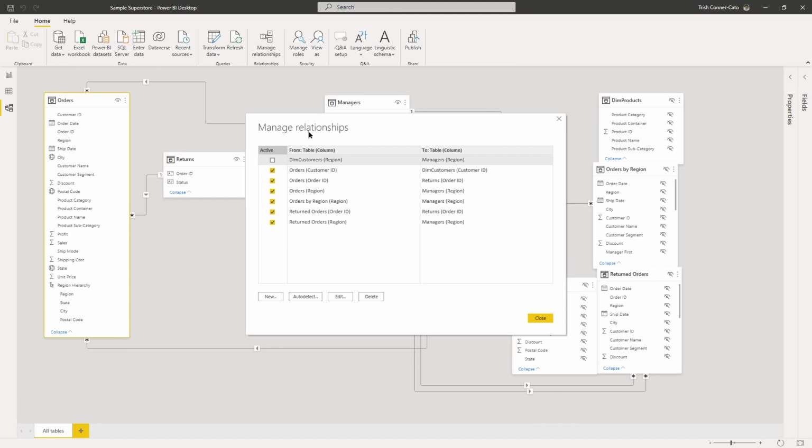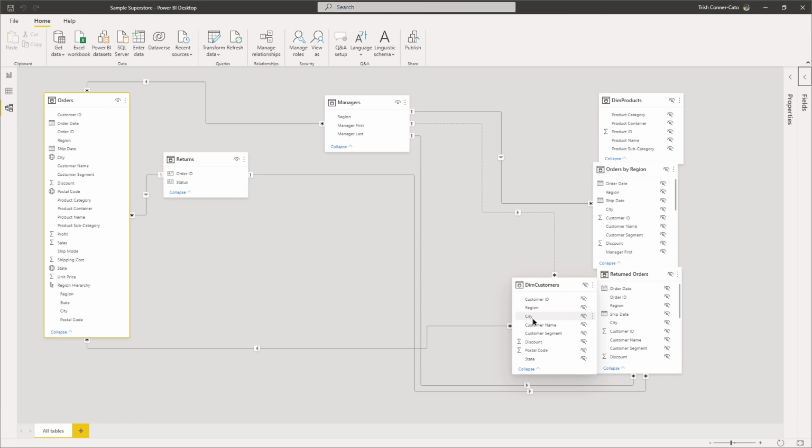Good tip about this dialog box. If you go and do major table transformation, come back to Model View, click on Manage Relationships, and at the bottom, click the Auto Detect button. So it will let you know if it found no new relationships, as in our case, or it will create the relationships if it found any. We're going to close that dialog box.